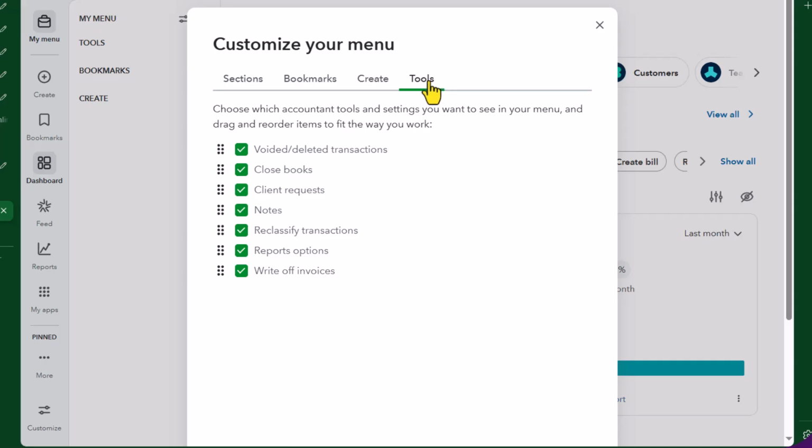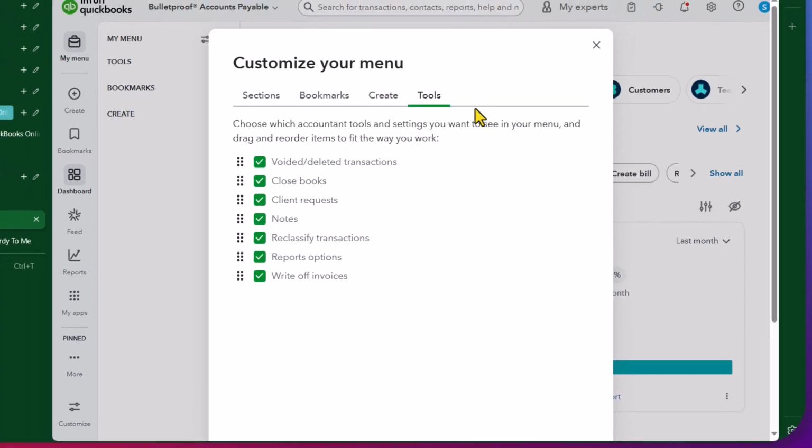And then tools is again that same accountant tools menu. And now you can choose which of these things you have access to. So if you don't care about all this stuff, just uncheck the stuff you don't need or care about.